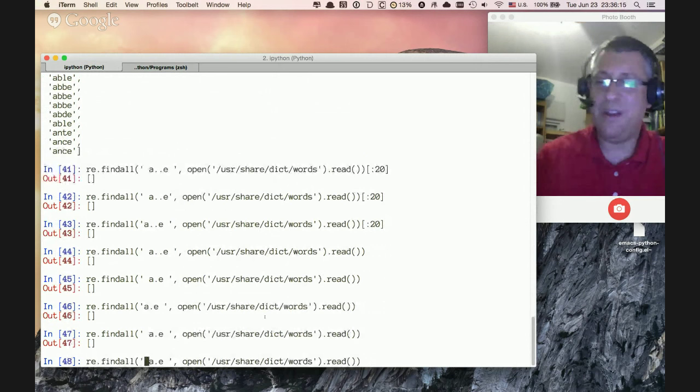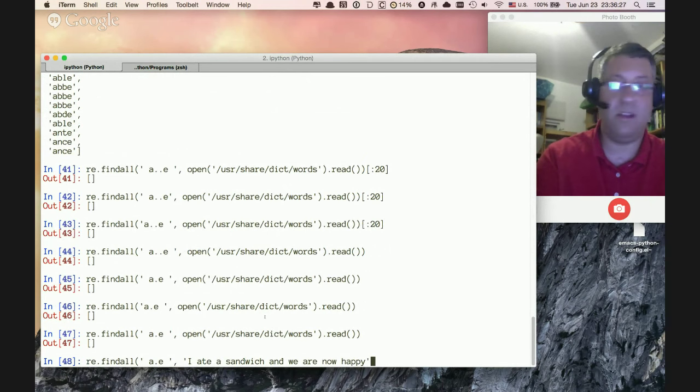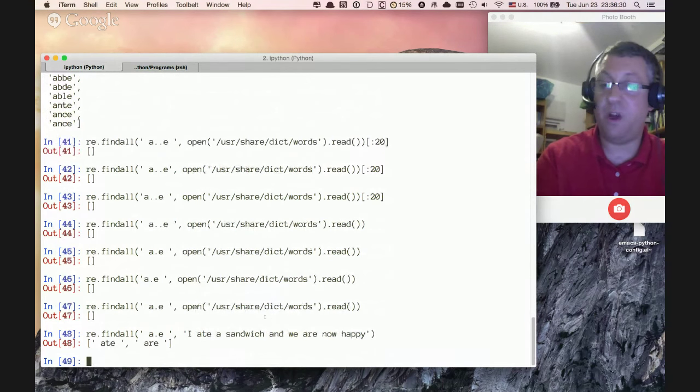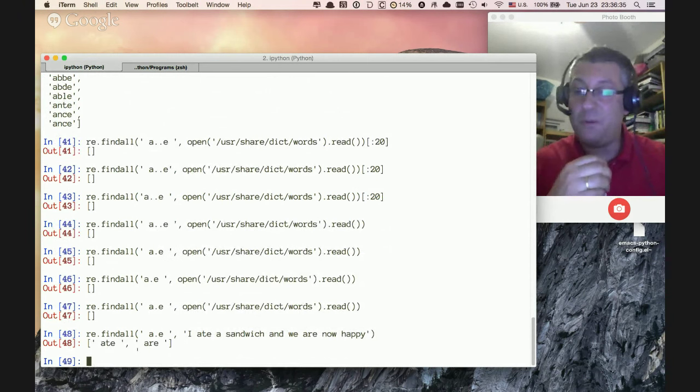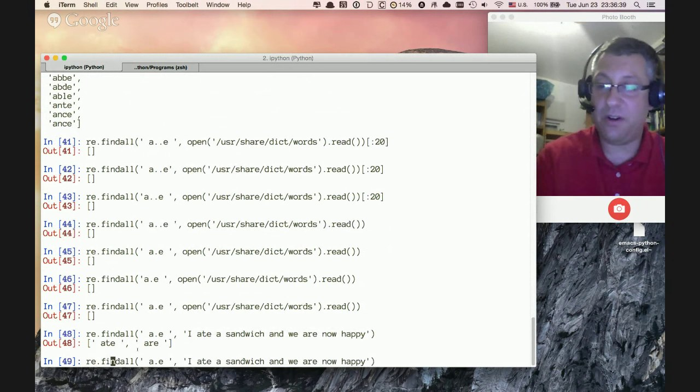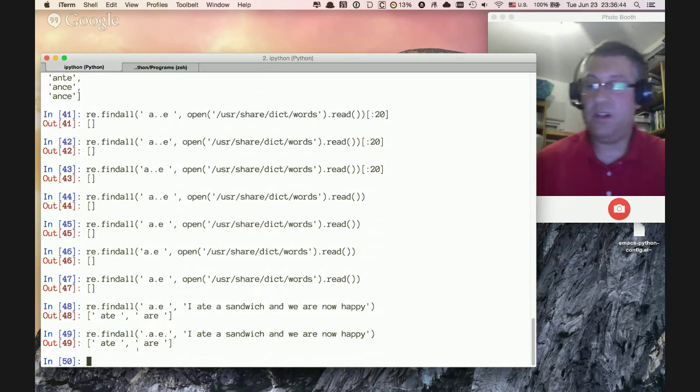Fine, be that way. This is where testing can help in advance of actually trying something. If I say here, I ate a sandwich and we are now happy, and I search for it in there, oh, see, that worked, right? Another important point: the space characters are significant. They are characters. So if I say dot A dot E dot, I get the same results, because the dot is any character other than newline.